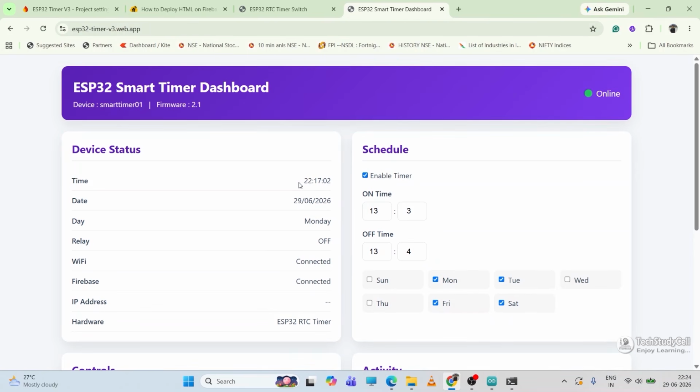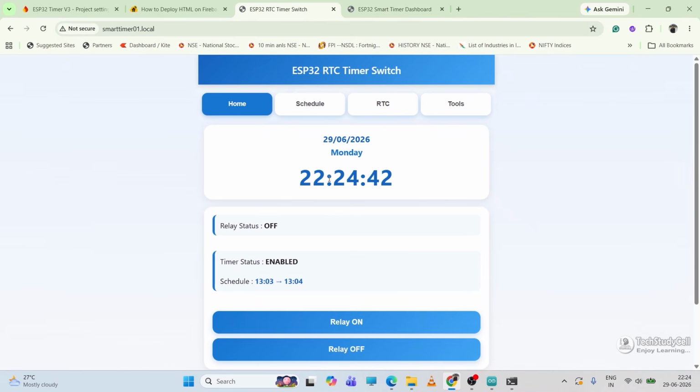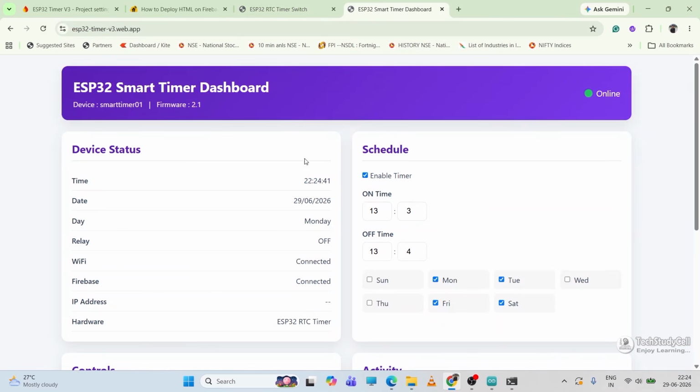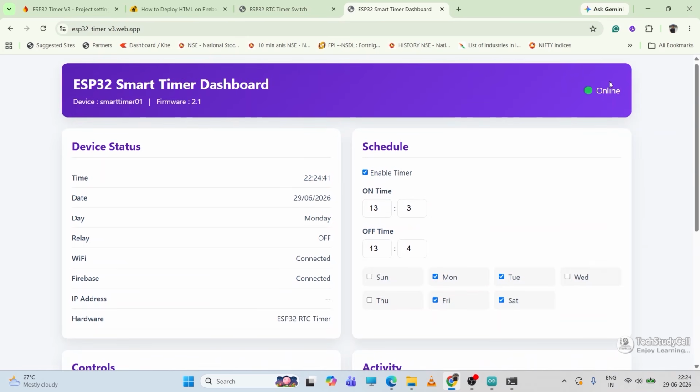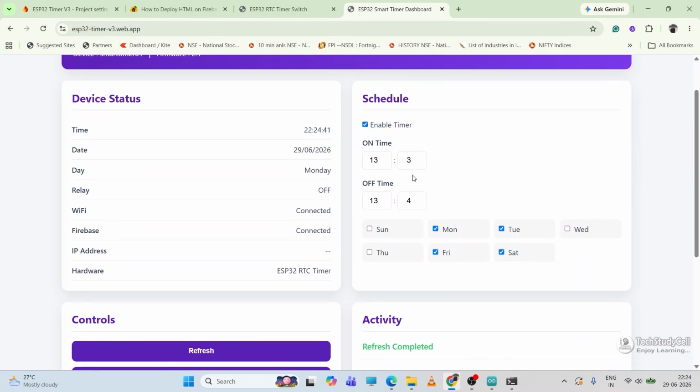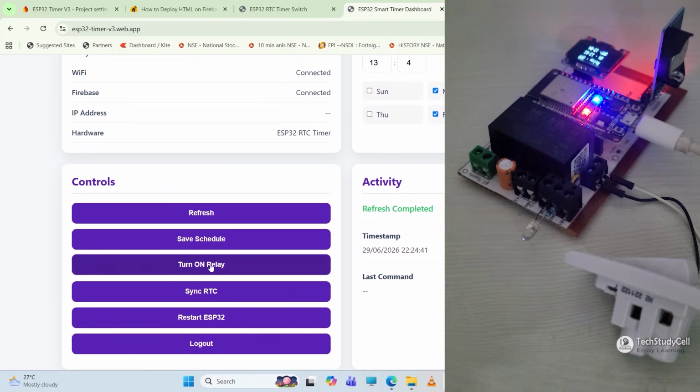From here we can see the current time. We can also see the current time here. So we got the same time. Currently the device is online. We can set the time from here. Now let me turn on the relay. So you will see all the activity from here. You can see the relay turns on. Now let me turn it off. The relay will be turned off.